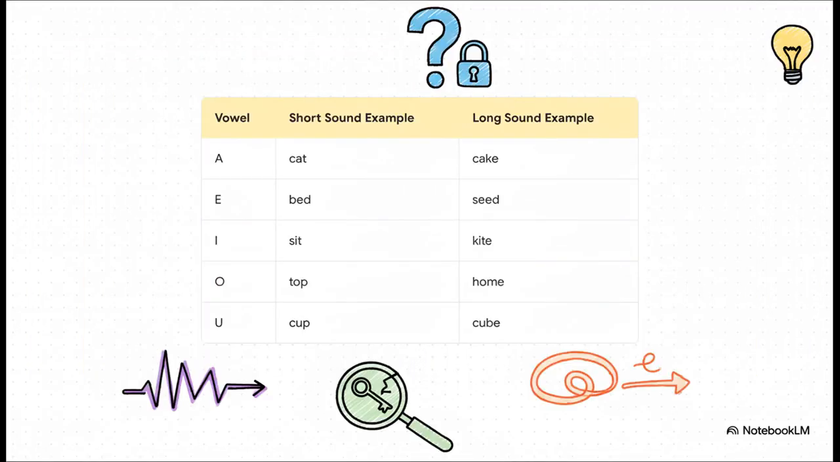And this is where you can really hear that split personality each vowel has. Just listen to this. The letter A goes from that short sound in cat to the long sound in cake. E flips from bed to seed. I goes from sit to kite. O from top to home. And U goes from that clipped sound in cup to the drawn-out cube. It's a tiny change on the page with a huge impact on the sound.